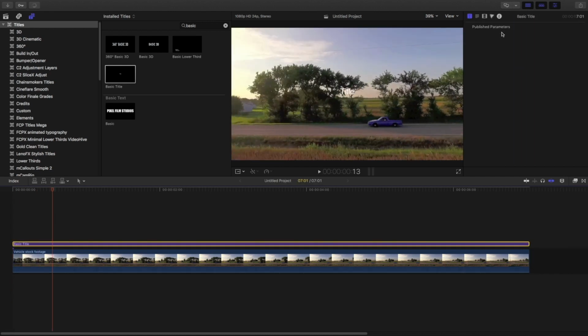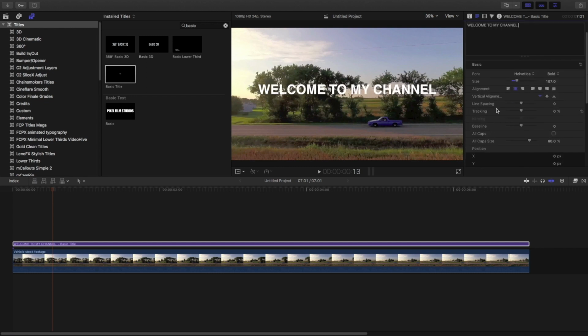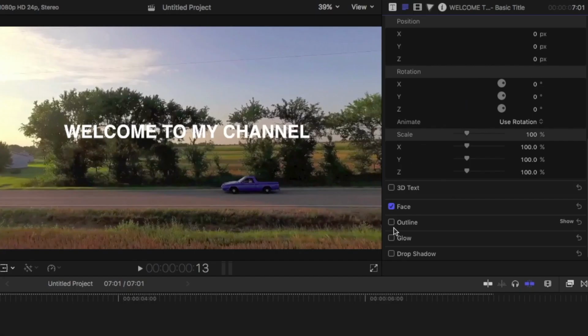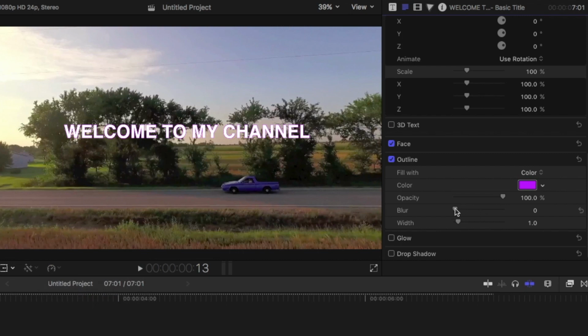Now write something on the title and choose your own font. I'm going to choose the bold one and I'm going to write welcome to my channel and then increase the size and then scroll down. Click in the outline portion and then show and choose a color. I'm going to choose around the pinkish side and increase the blur and increase the width.